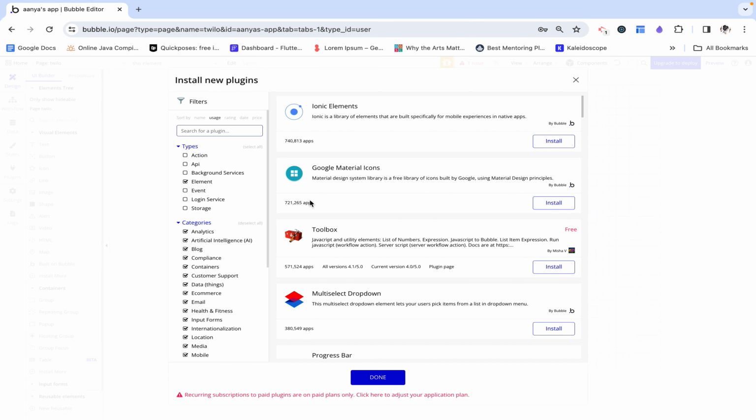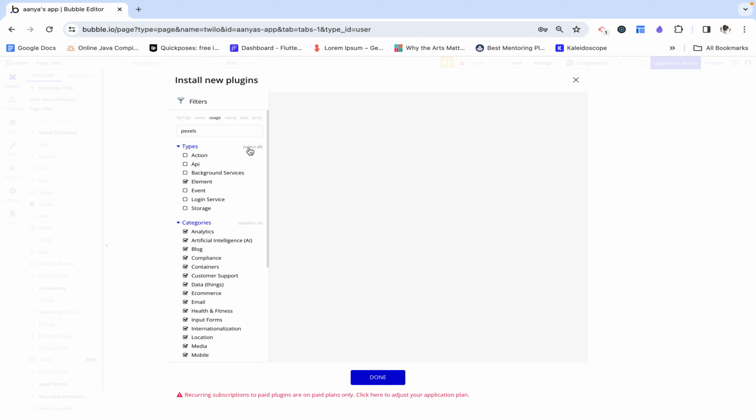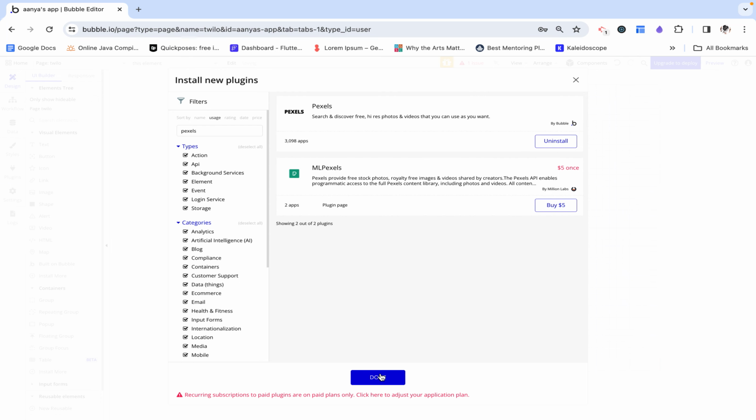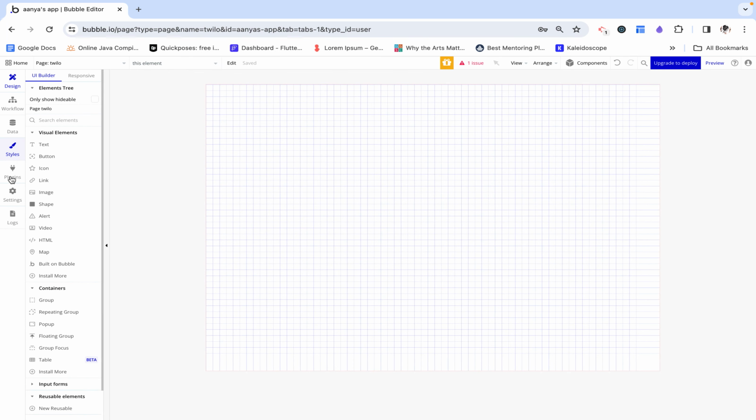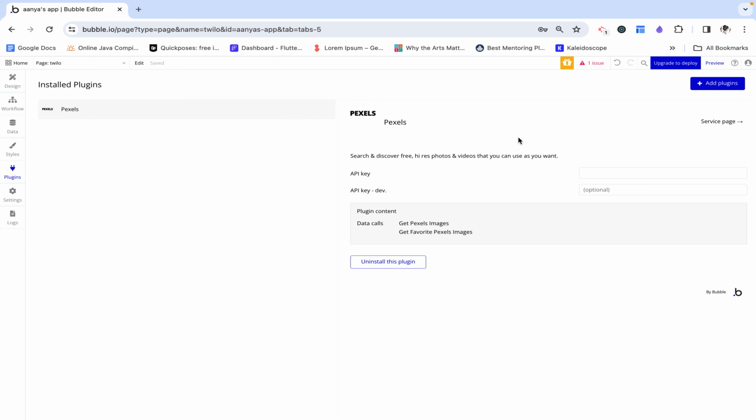The first thing we want to do is install the Pexels plugin by Bubble. So this is an official Bubble plugin. And we can go down here to plugins and we see it over here. We also see that we need an API key.